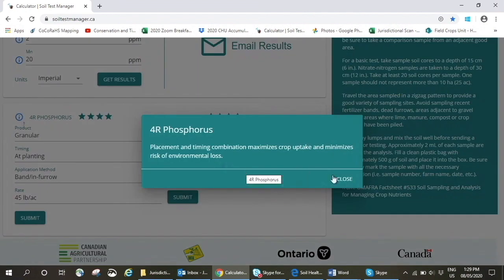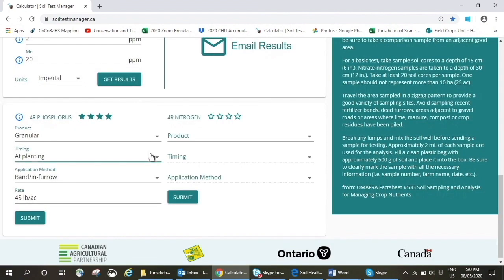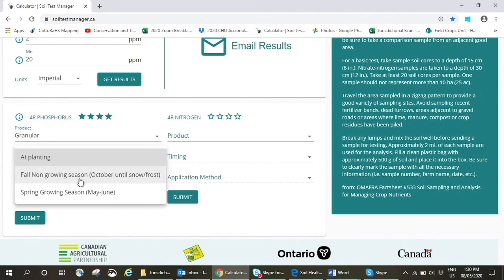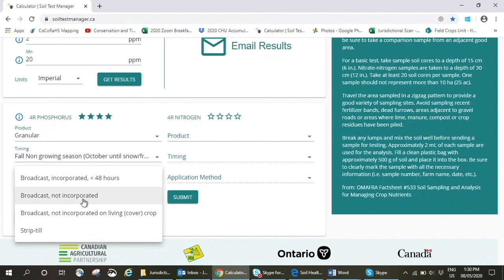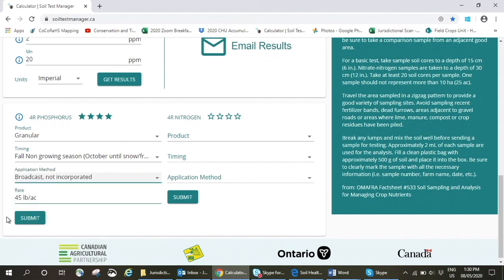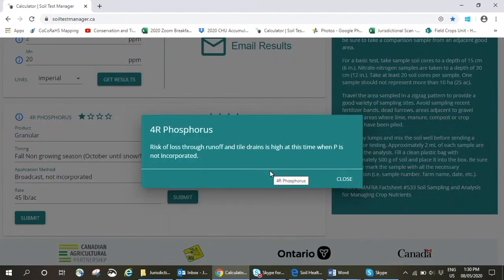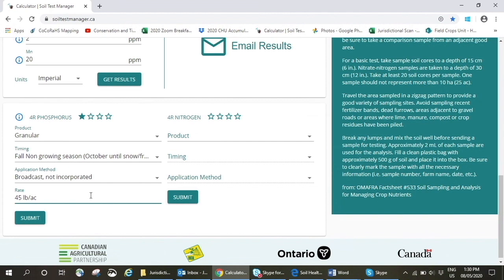We've also got a little bit of information that goes along with it. On the other hand, if an application had been made in the non-growing season, say in October or November, and it had been broadcast without incorporation, if I submit that result, we're going to get a 1-star rating. And in this case, we're going to get a little bit of information to go with that, and we're being told that the risk of loss through runoff and tile drains is high. So it just provides the user a bit of information to help guide decisions around nutrient application, specifically around the timing and application method.